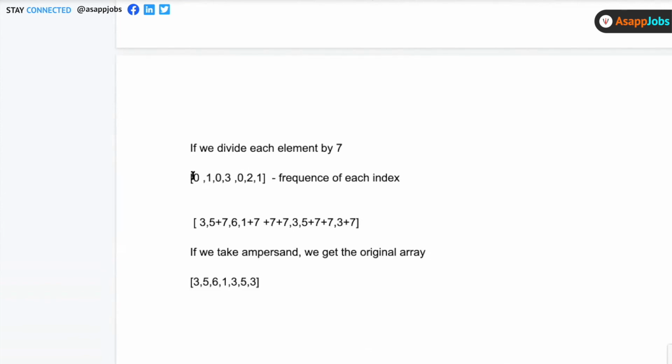So when we do this approach, in the same array we are able to store two kinds of information. This array has two pieces of information. If you divide, you get one piece of information. If you take the modulus, you get another. Dividing will give you the frequency, and taking the modulus will give you the original state of the array, what the array was initially.